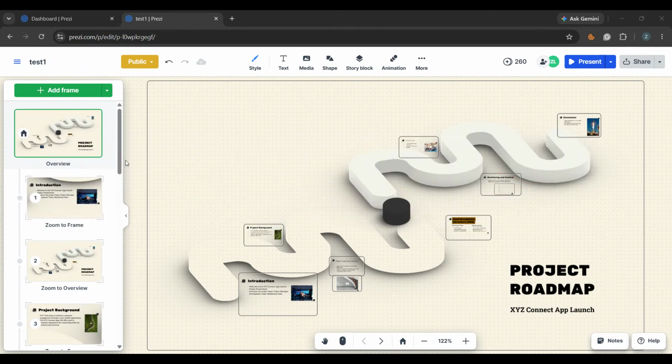First, open your Prezi presentation in the editor. Once you're inside the canvas, you'll notice that Prezi lets you work in a zoomable workspace, which means you can move in and out of different sections of your presentation.